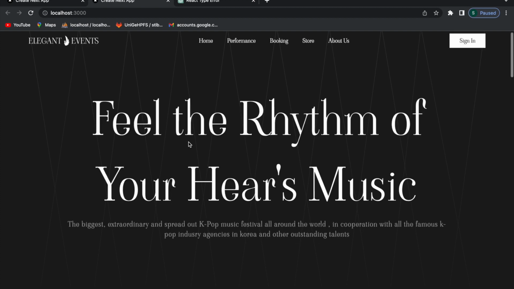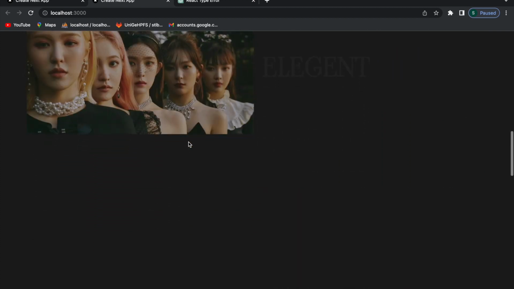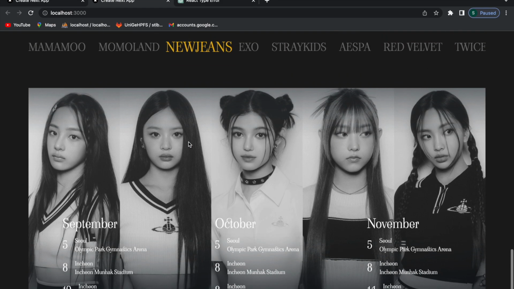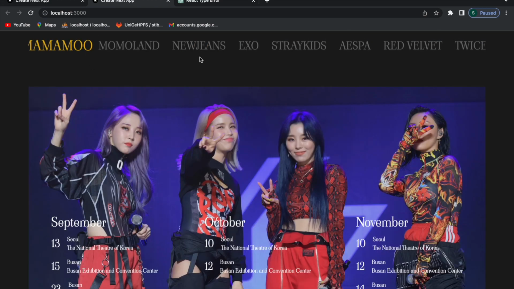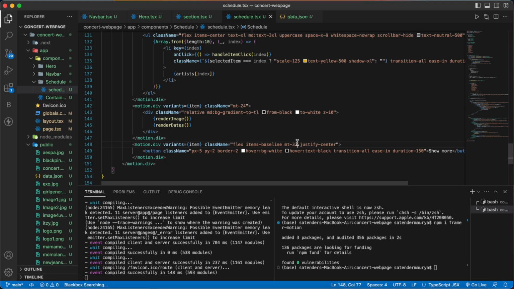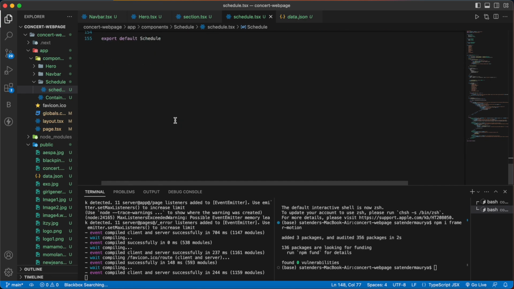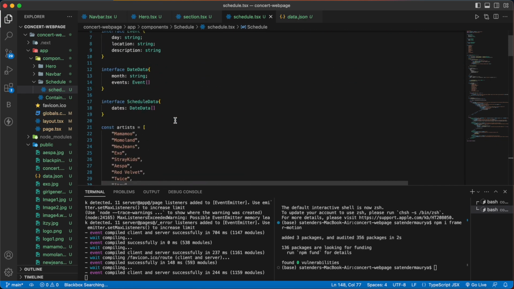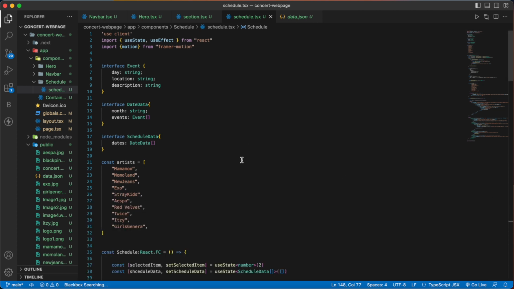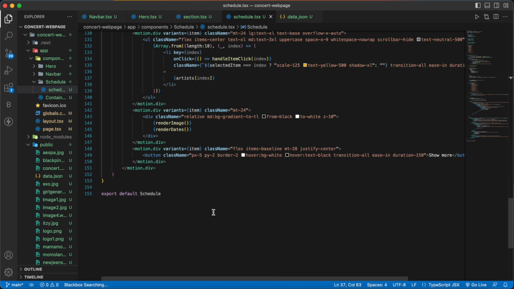Let me refresh it again, and let's go below, and now it comes with an animation. Let's give a margin of 28 instead of 32, and with that our schedule section is also ready. Let me close this, and now our schedule section is also ready. Now let's work on the booking section.